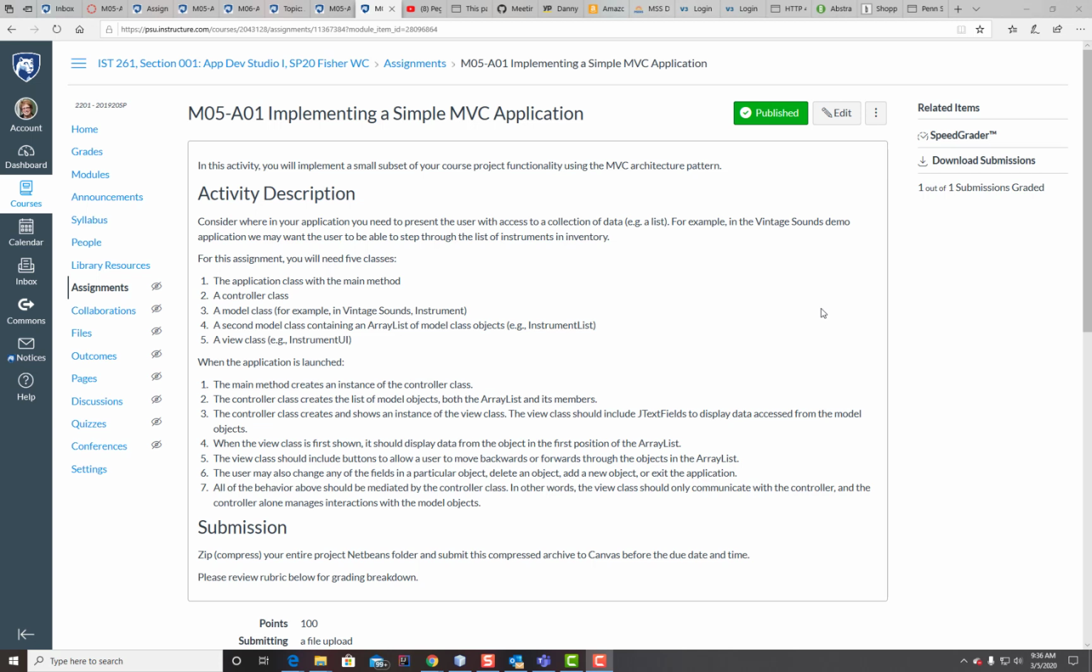button you push. The controller class also creates a list of the model objects, both the array list and its members. The controller class creates and shows an instance of the view class, which should include the J text fields. I'm going through this hopefully quickly because I want to get to the code.